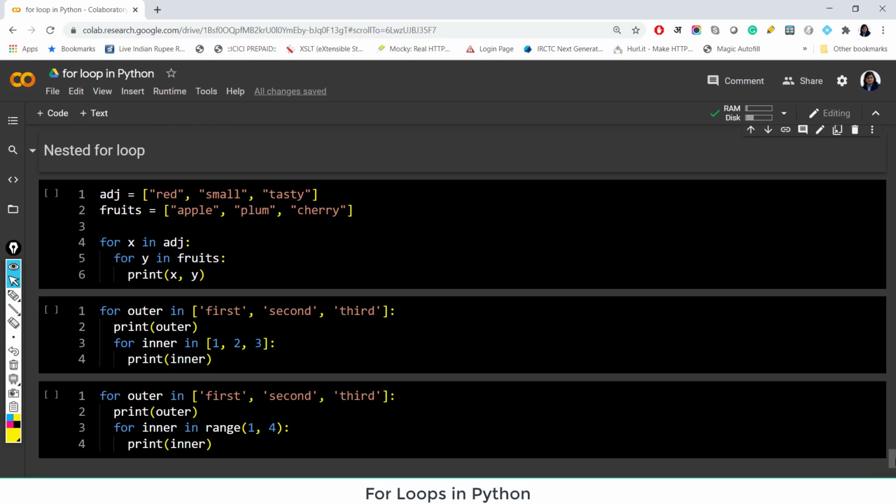Nested means, we have seen nested if else also. Nested for loops, same concept, means one for loop inside another for loop and so on. We can have multiple for loops, right? And the idea is the same, the concept is the same, and we need to take care of indentation as we have seen in if else. So this is one interesting example.